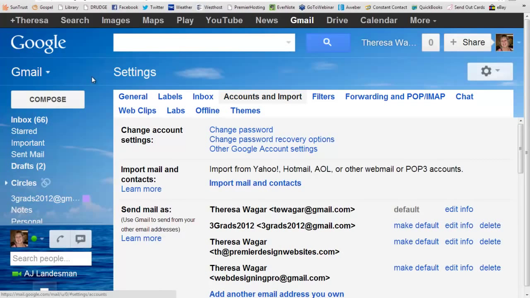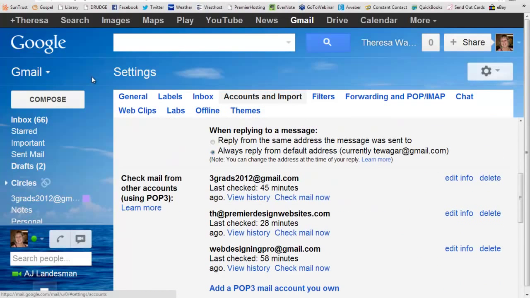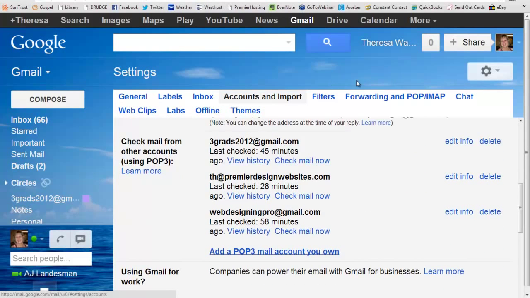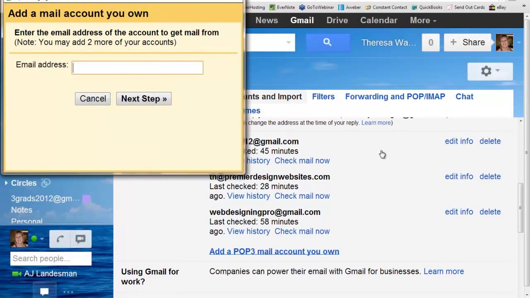And now we're going to scroll down left-hand side. It says Check Mail from Other Accounts. And down here you'll see it says Add a POP3 mail account you own. So we're going to click on the Add a POP3 mail account. It brings up this nice little yellow box of add a mail account you own. So we want to put the email account, and mine is support@premierdesignwebsites.com. So just type that right in there, and when you're done typing, click on Next Step.